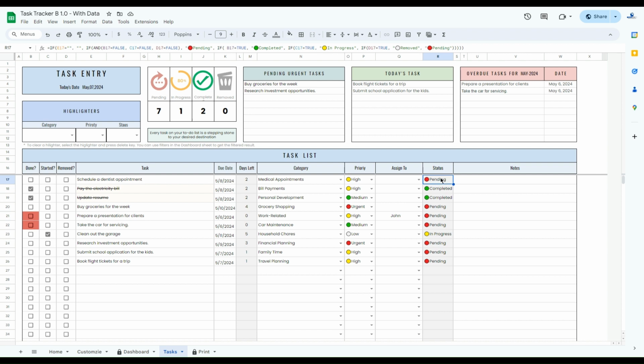When you start a task, you can just click on the Started checkbox and the status will become In Progress. When you complete a task, you can just click on the Done checkbox and the status will become completed. For some reason, if you want to remove a task from the list, you can click on the Removed checkbox and the status will become removed.